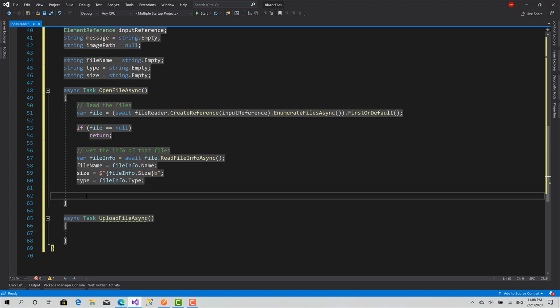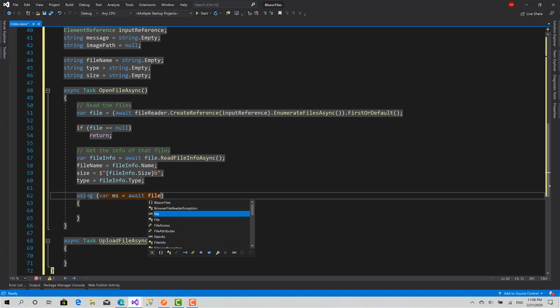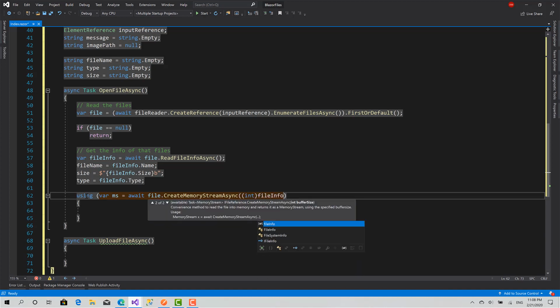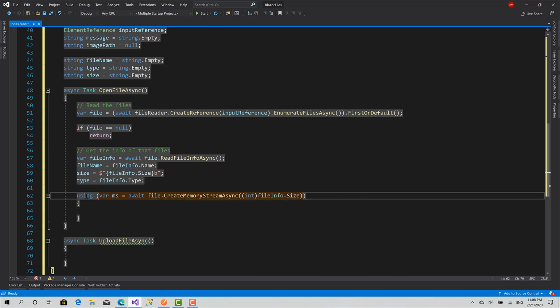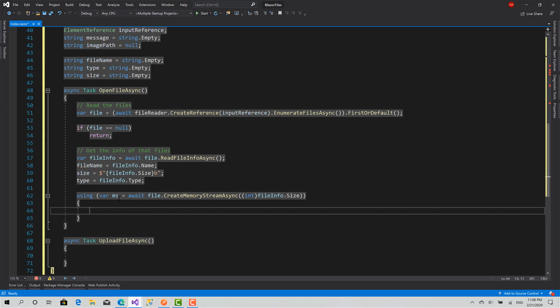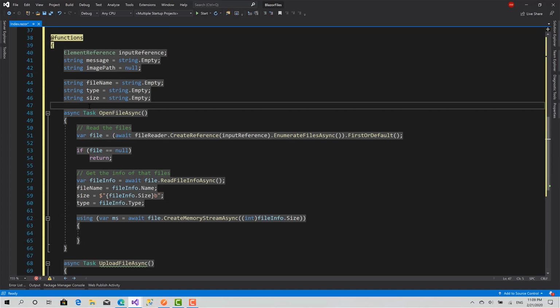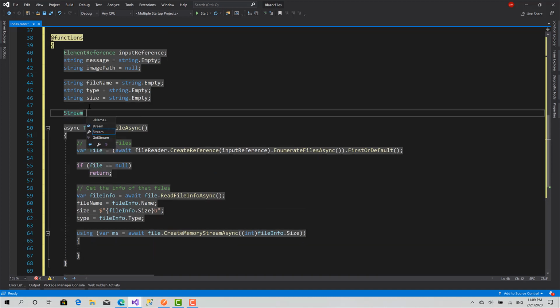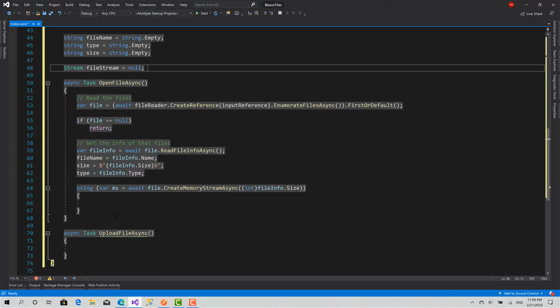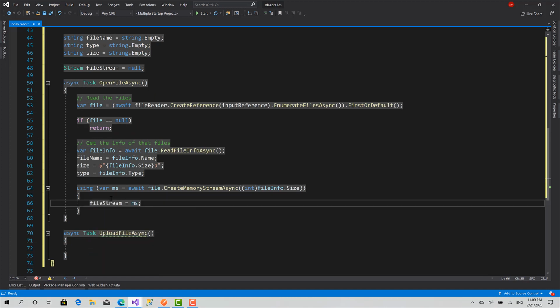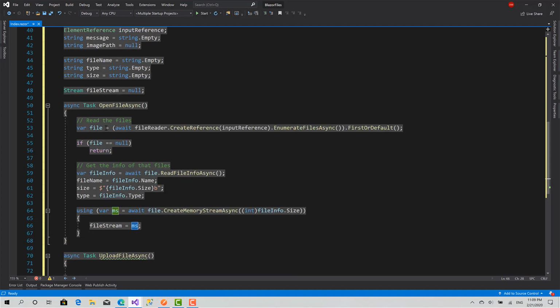Here, let's say using var ms equals await file.CreateMemoryStreamAsync. It takes as a parameter the size of the file, which is an integer, fileInfo.Size. In this way, I have a memory stream that has all the buffer or the byte array of the file's content. Now, let me save that inside fileStream, which equals null, and here fileStream equals the ms.